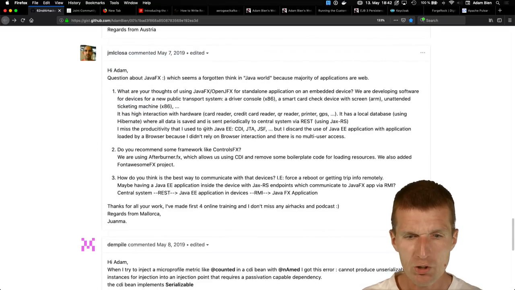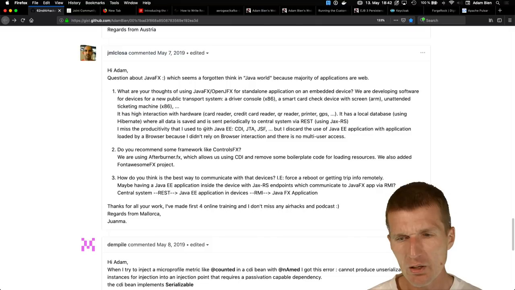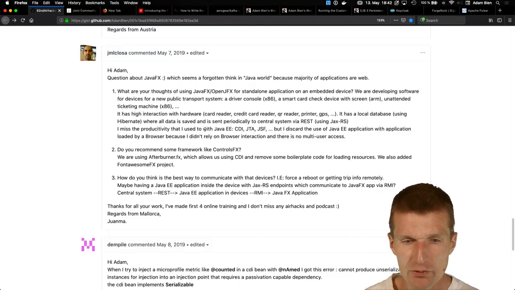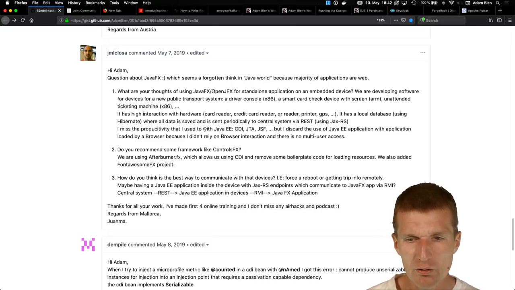And the next one, a question about JavaFX. It seems to be a forgotten thing in the Java world because the majority of applications are web. Yeah, the problem is, it really depends how motivated you are to learn this. You can use JavaFX and OpenJDK. If you know what you are doing, you can create great apps, but you have to be an expert.